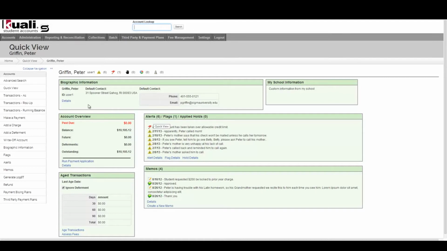Obviously, you've got some account overview information: what the past due balance is, what the current balance is, what the outstanding balance is, and then the aged transaction list is also there. The aging system on this student is a 30/60/90 system. That's not hard-coded into the system. You can set up as many aging processes as you want.